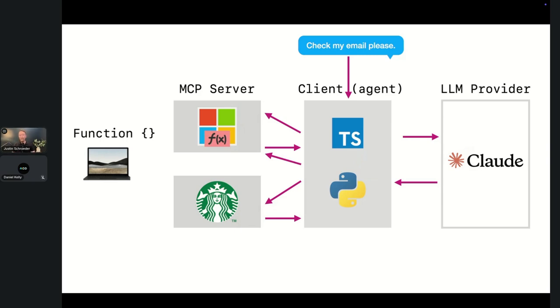It says, oh, I need to go fetch some account information. Let me go do that. It performs the actual function. Now the result comes in. Hey, no new messages. Okay, that gets sent back to the MCP server, which then gets sent back to the client. And now it needs to get sent all the way over to the LLM provider.